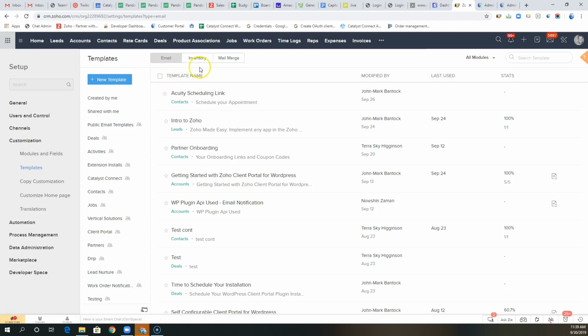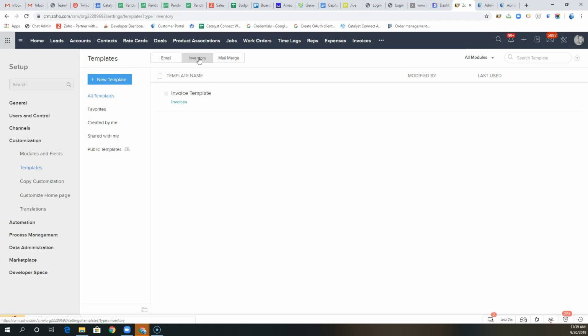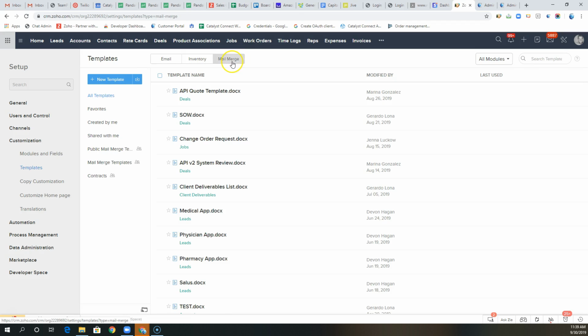There are a few different templates here. If you click on the email templates, these are obviously all of the email templates that you can use to send to different modules. You have the inventory templates, which are your quote, sales order, purchase order, invoice templates. And then you have this tab here for your mail merge templates. These templates allow you to have a lot more flexibility over the design of documents that are generated with CRM content. So let's go ahead and click into one of ours here, and I can show you what that looks like.